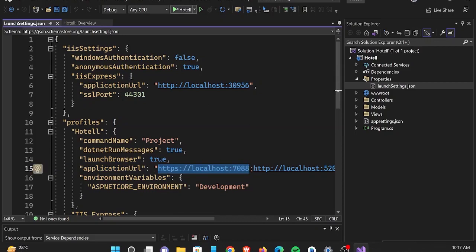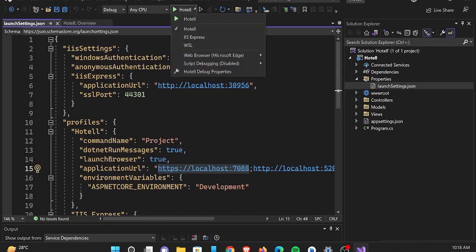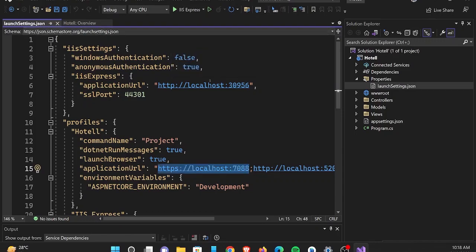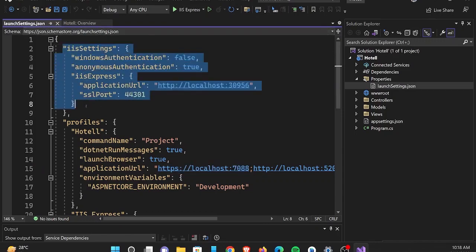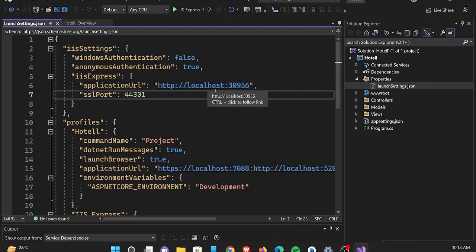And to prove that to you, you see this play button at the top here. If I click the drop down beside it, you see I have Hotel, the name of our app, and I have another one that says IIS Express. If I select IIS Express, that means I want to use this profile at the top here to run the app, which means my app will run on this port, localhost colon 30956.